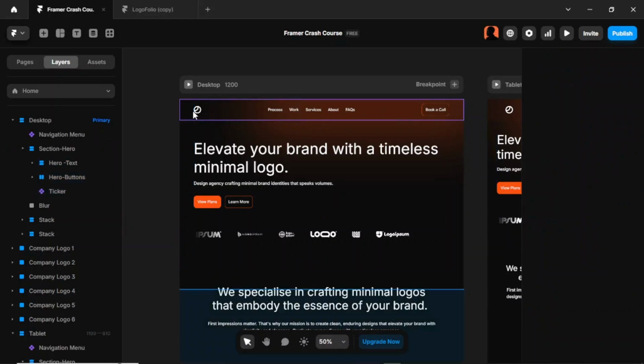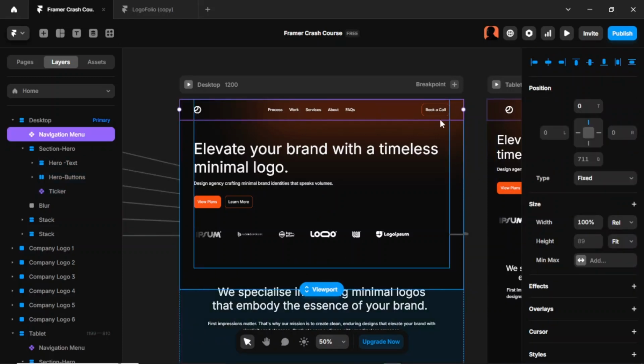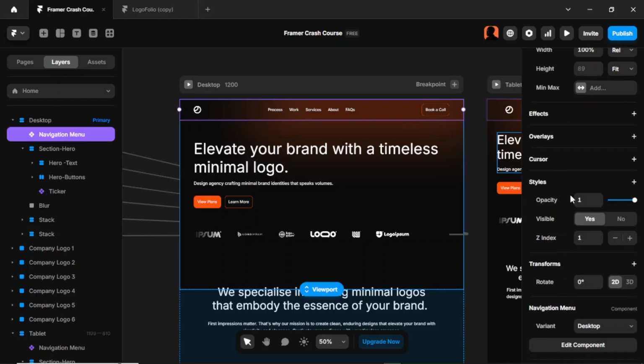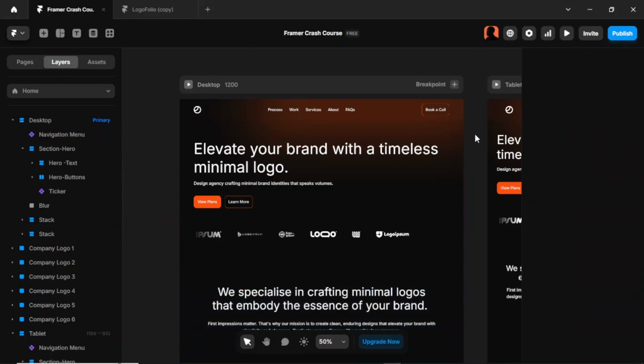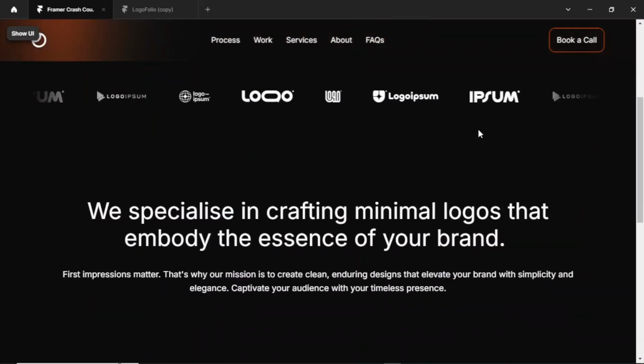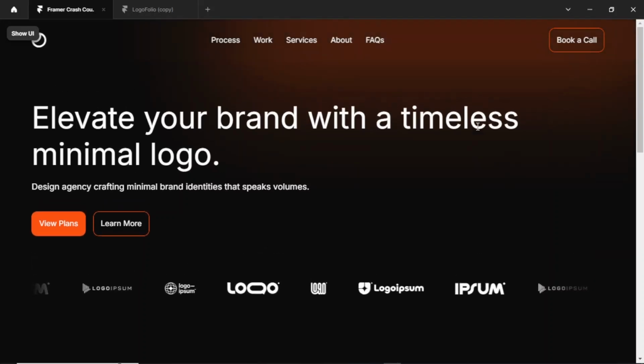So I'm just going to give this a higher z index. This already has a z index of 1. I'm just going to give it maybe something like 5. Since it's our navigation menu, I want to always see the content whenever we are scrolling on our website. I'm just going to preview again, so you can see that we don't have that issue anymore.